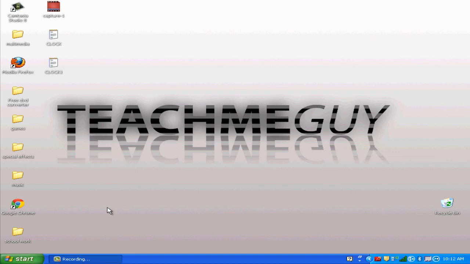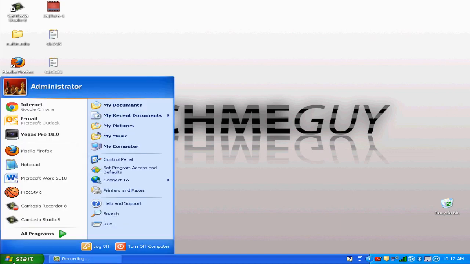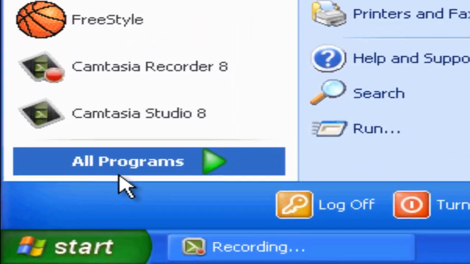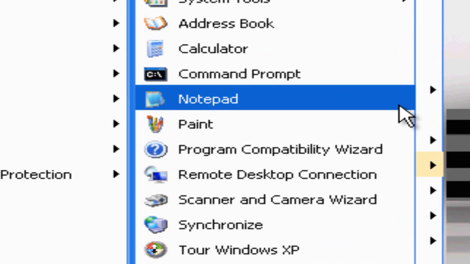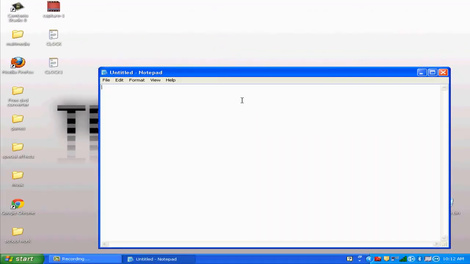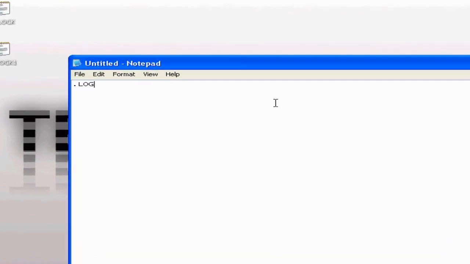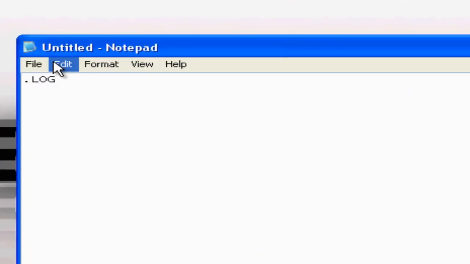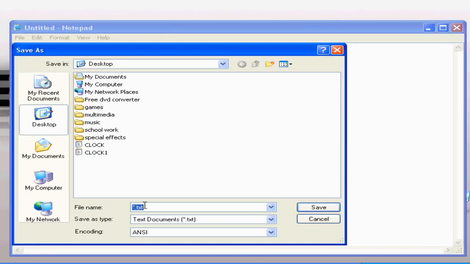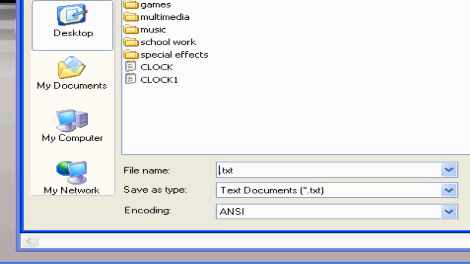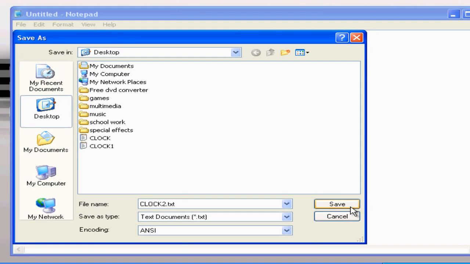And this is very simple. So all you want to do is go to Start, All Programs, Accessories, Notepad. And then you type in .LOG in all capitals. And you want to save it as a .txt file. So you can name it anything you want. And that's my name, my clock2.txt. And go ahead and save it.